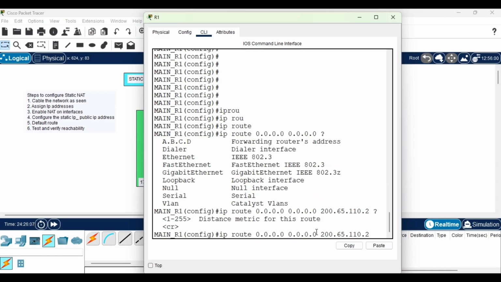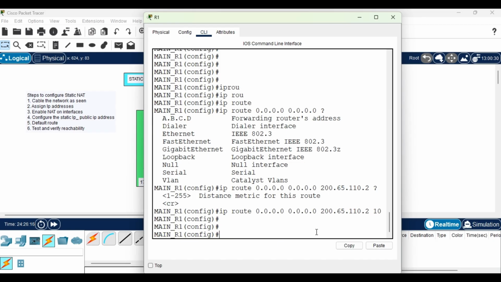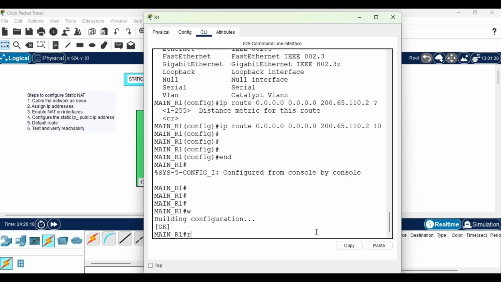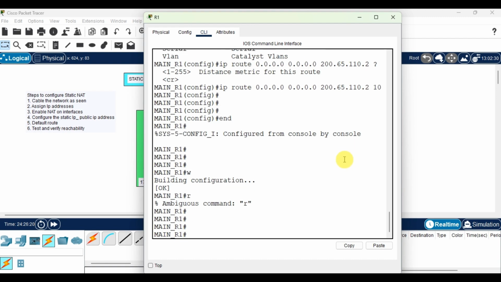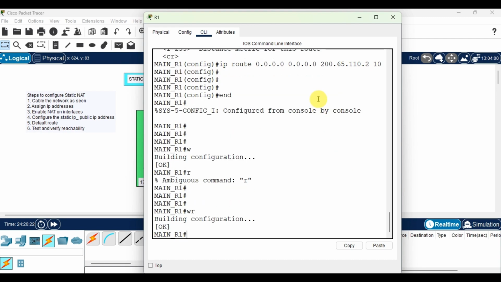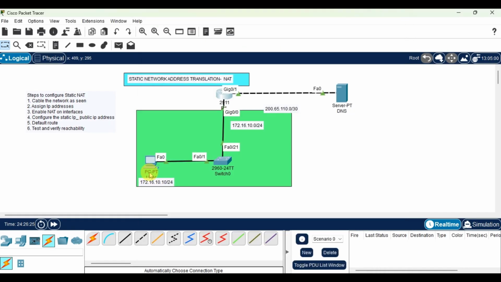Then check distance metric for the route. You can give it 10. Then write. So I have finished configuration, mapping this internal IP to the external IP. This is it. So my DNS is having this as an IP address, this /30.